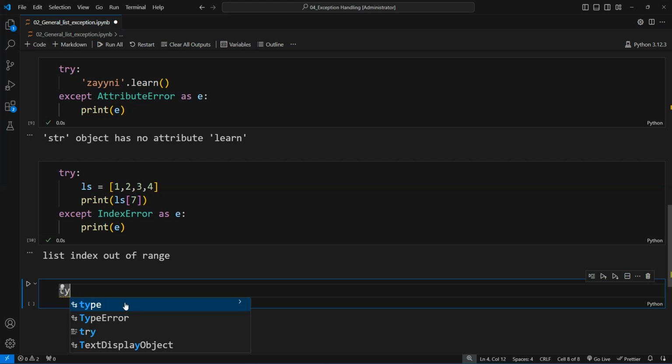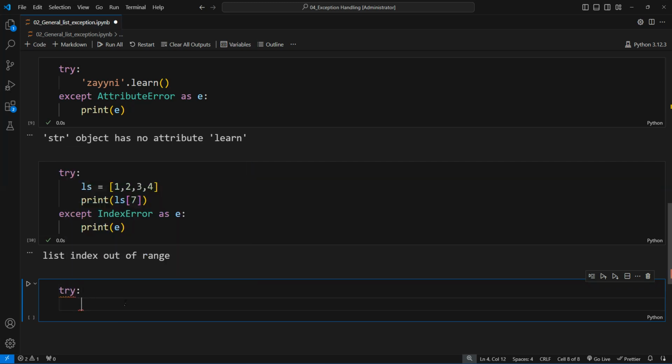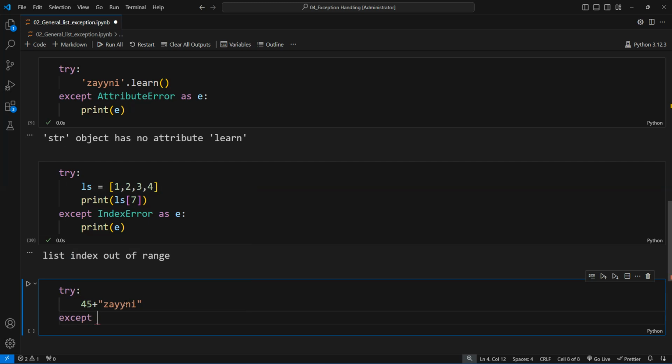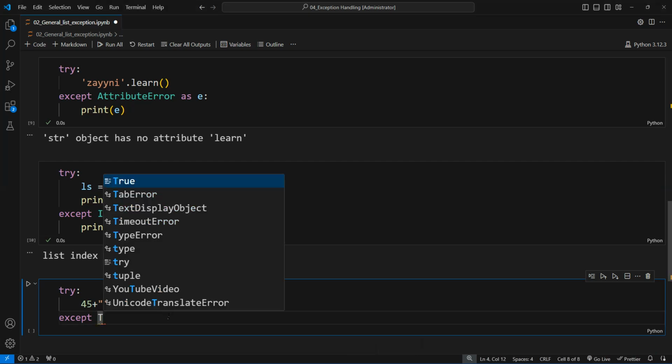So I'm going to take another exception like try, and what if I want to add some integer like 45 plus my name. So we can see that we are adding an integer to a string. So basically here we are also going to get an error. So what type of error are we going to get here? Here we are going to get the TypeError, because our type does not match.